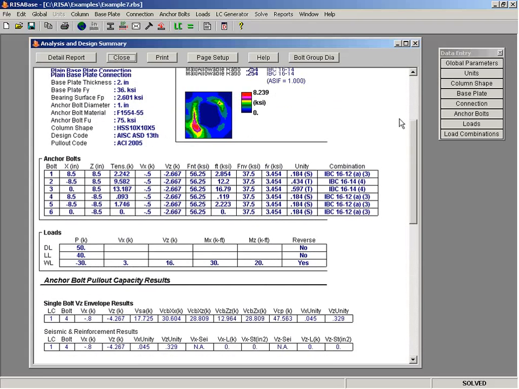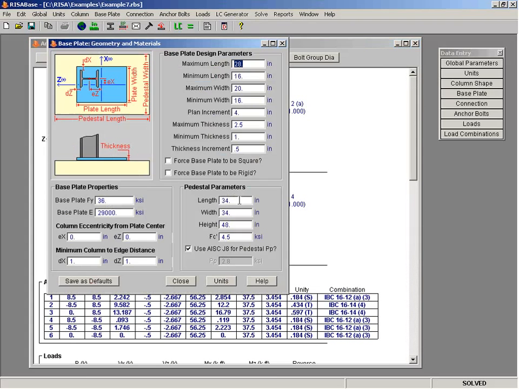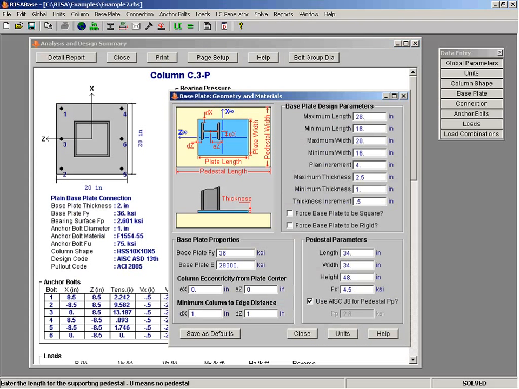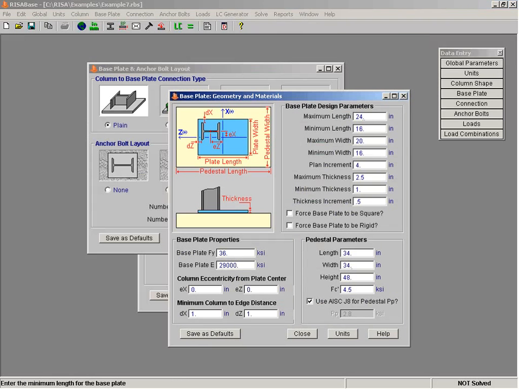And so taking a look at this example, let's see what the pedestal looks like. 34 inches by 34 inches. I do have the capability to spread these anchor bolts out a bit. And if I spread them away from each other more, it's possible that I can basically eliminate that group behavior because they'll be too far away from each other to interact with each other. And so what I'm going to do in this case is I'm going to force this base plate to be 24 inches by 24 inches.